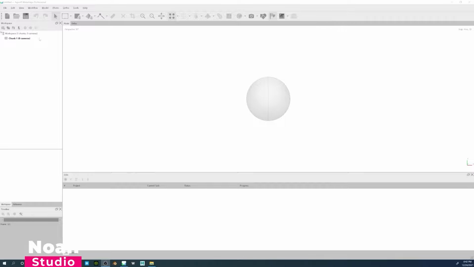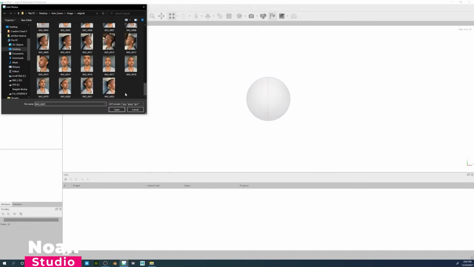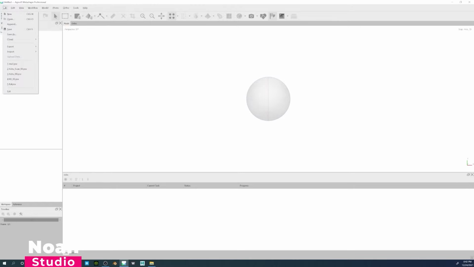This is Agisoft software to construct your 3D model. It is very simple, you don't need any tutorial. You just need to follow the workflow here. You add a photo, you align your photo. After align is completed, you build dense cloud, then you build a dense mesh, then you build the texture. Done. Just add your photos, select all your photos, and it is very simple. You don't need any tutorial.